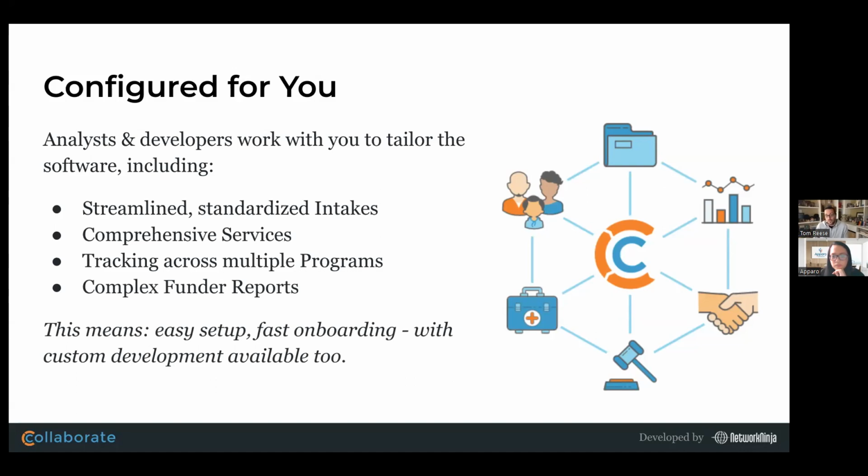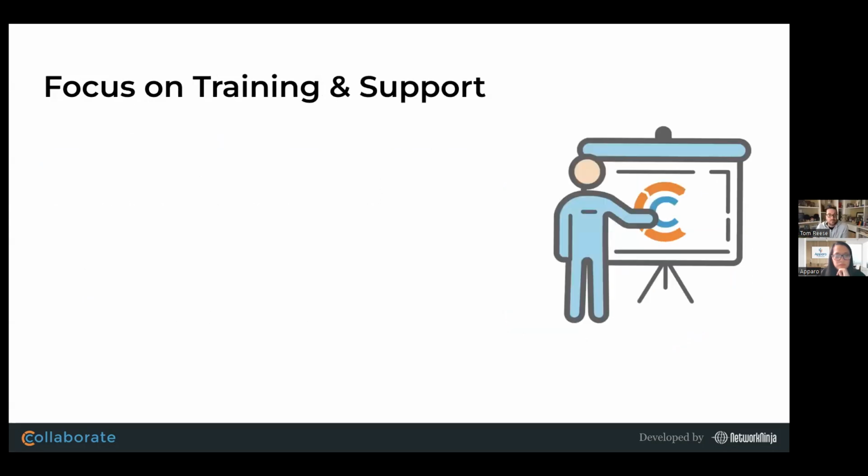So we are a custom software developer. So we develop custom solutions like data integrations or specialized functionality specifically for specific organizations that use Collaborate. We do that each and every day.